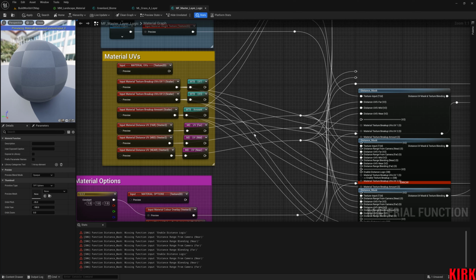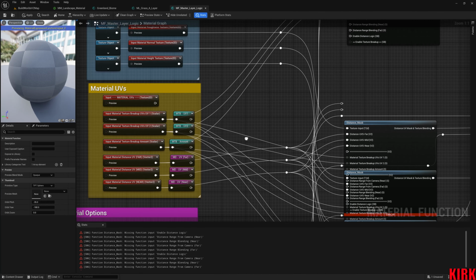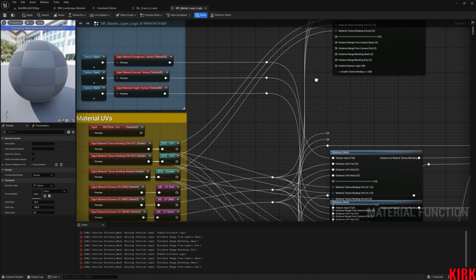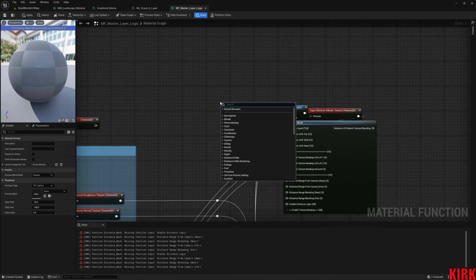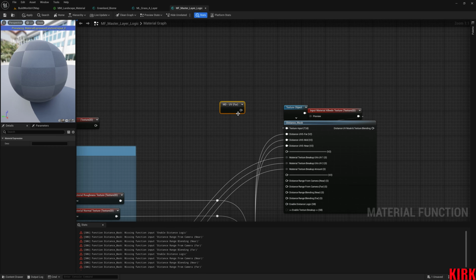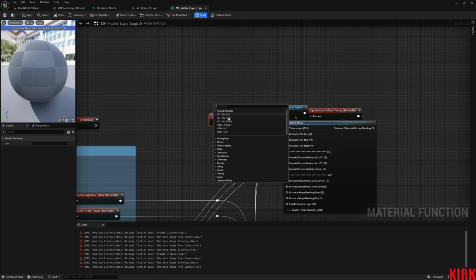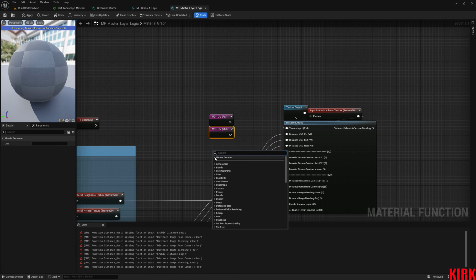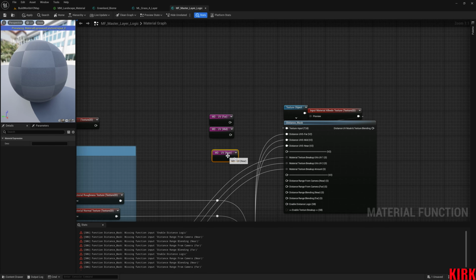Okay, so as you can see, I've now added reroute declaration nodes to them. So now they're available for me. If I come to the top, you can see we've got MD UV far, material distance UV far, material distance UV mid, and then near.